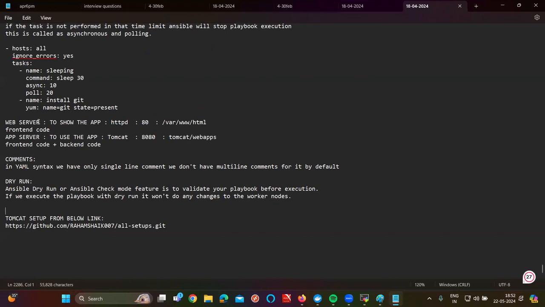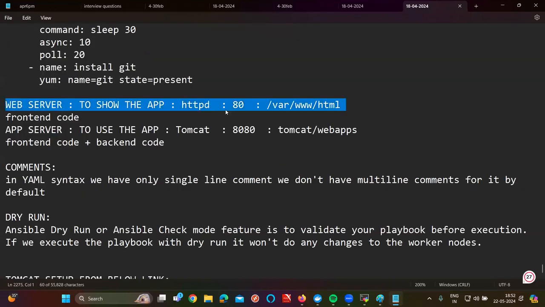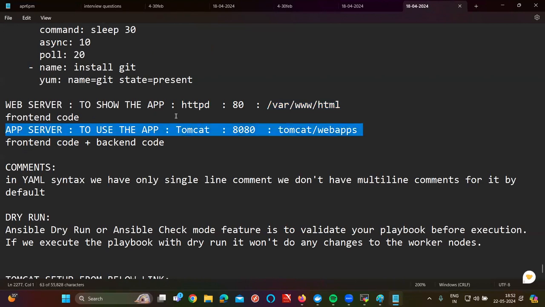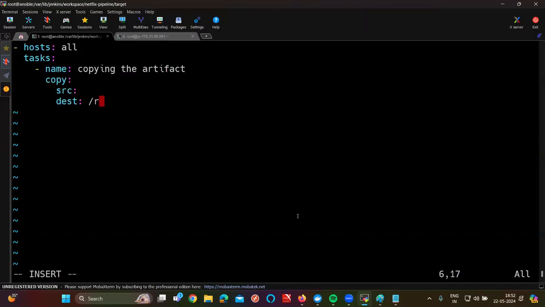Here you can see. If it is a web server, you need to use HTTPD, port number 80, var www html. But if it is an app server, in which folder do you need to deploy the artifact? Tomcat webapps. So make sure this one is in the root folder, in the worker node I'm talking about. In the worker node, I have the root folder. So I need to deploy this to webapps.